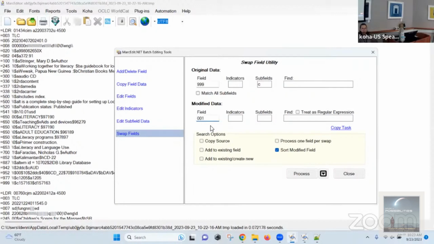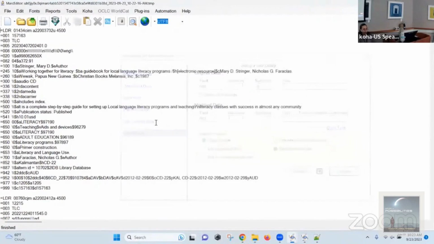And some of this I am saying out loud so that I can remember the steps of what to do. I want to copy the source because I want that number to stay in the 999 field, because I want to match that when I import it back in. There are no indicators in subfields, so I hit process. And the number down here matches the number up here.